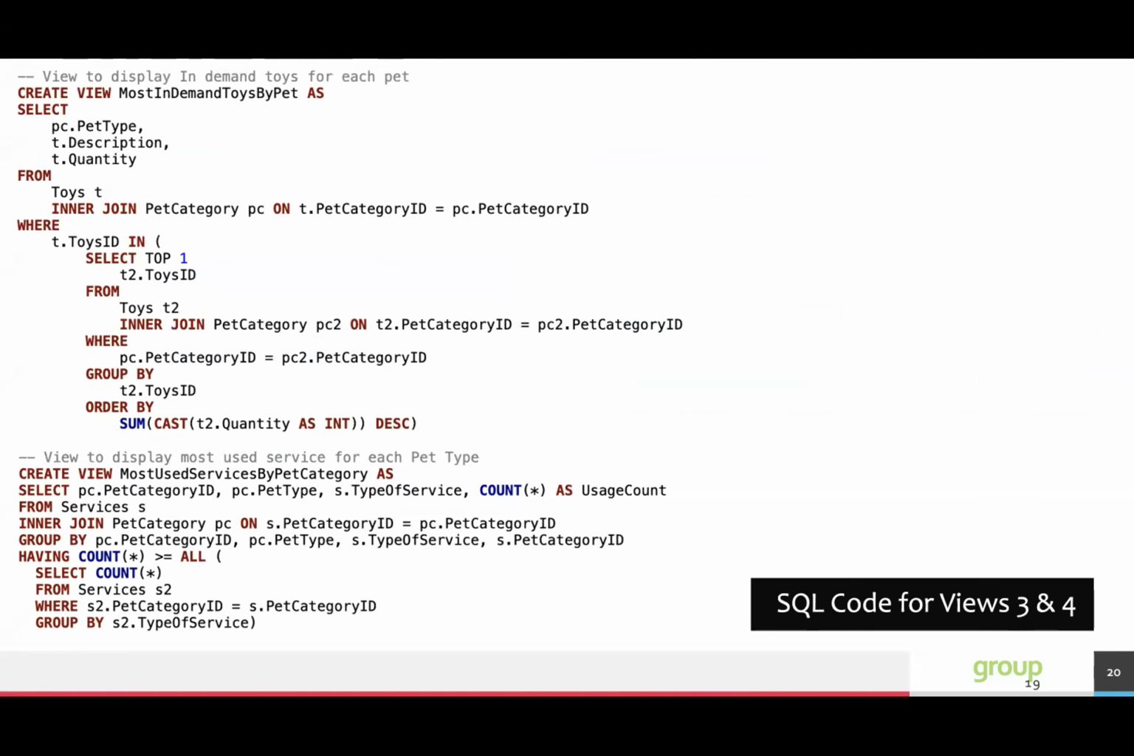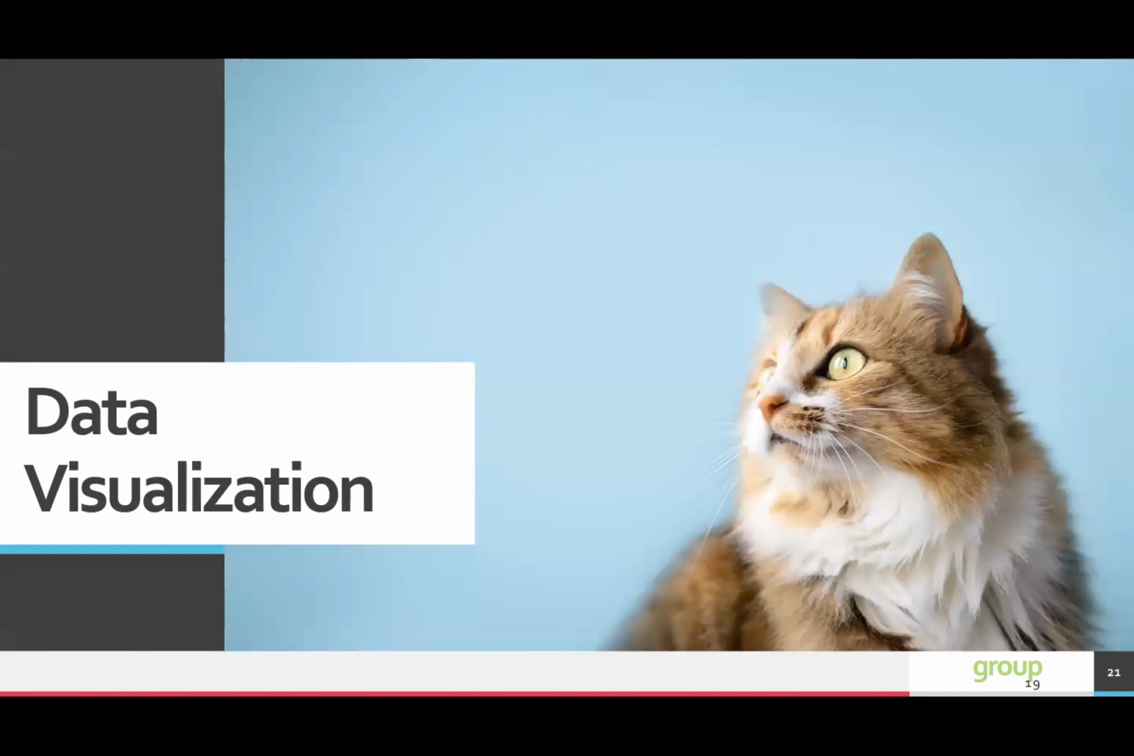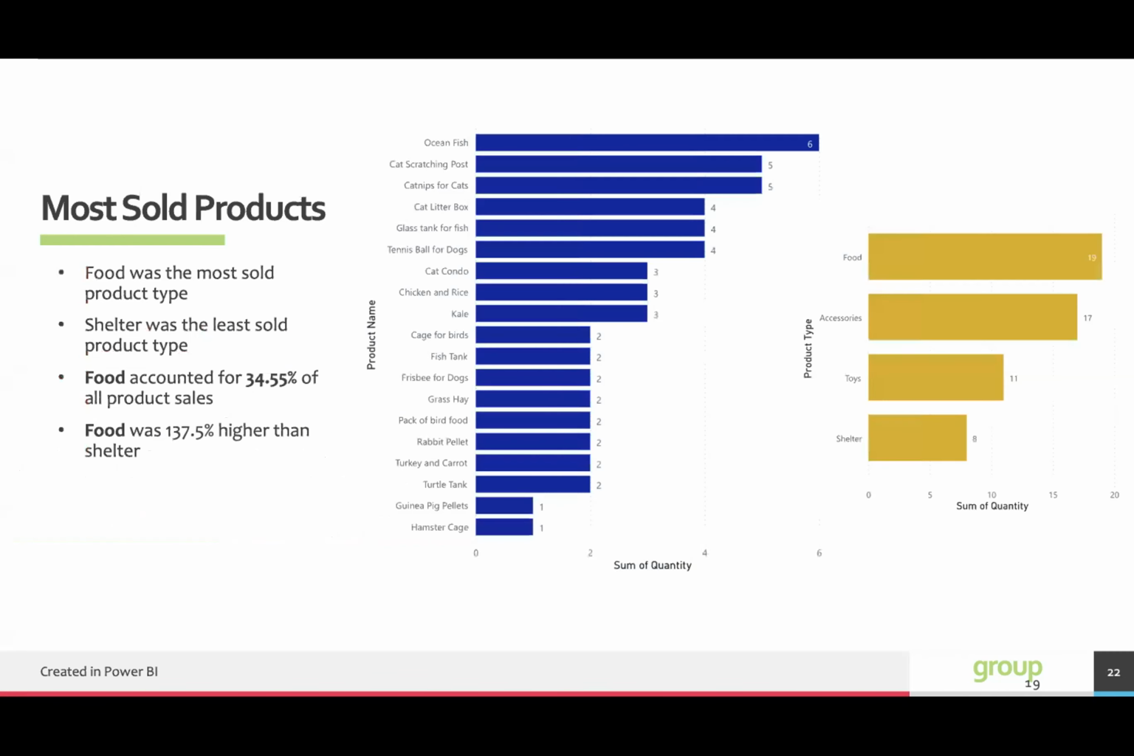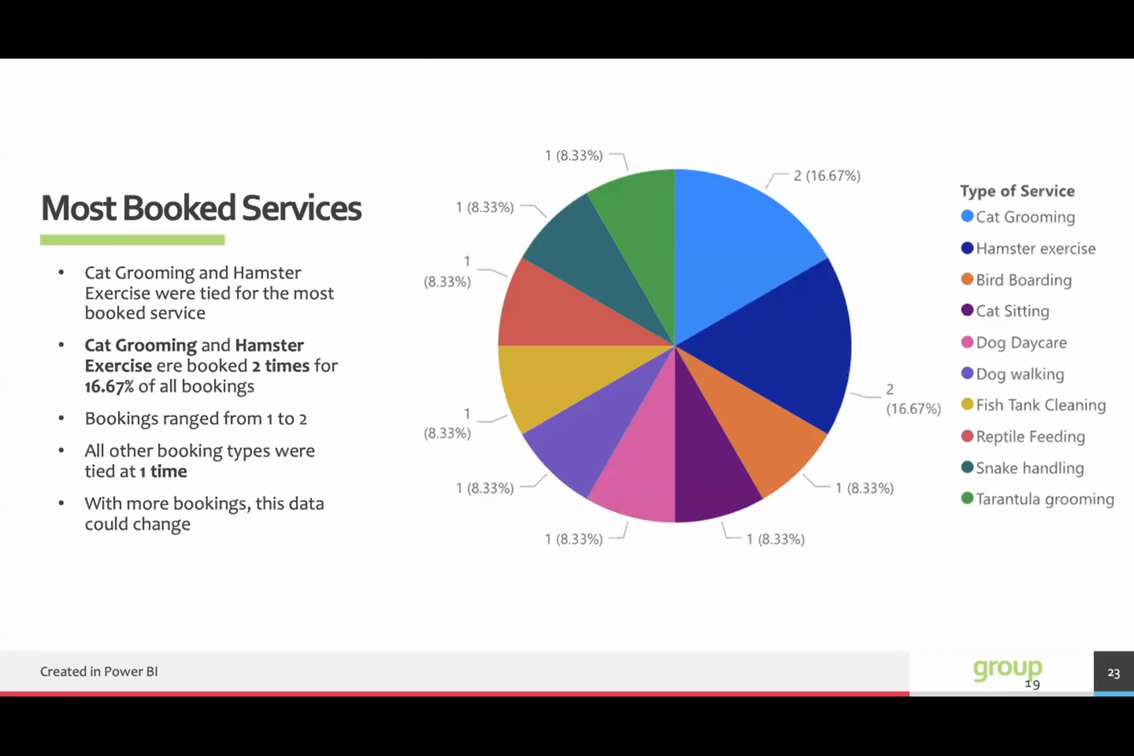Now I will continue with the visualization. So we used Power BI to create visualizations for our views. So this is a representation of our most sold products. As you can see, it's broken down by each product and the amount sold, but it also shows on the right that food was the highest selling category and shelter was the lowest.